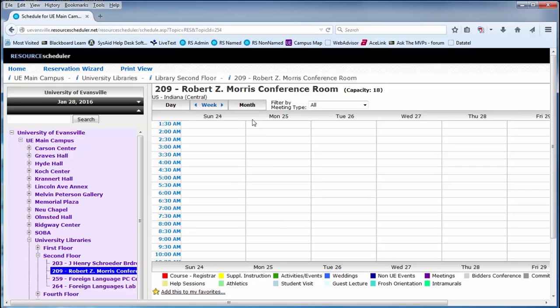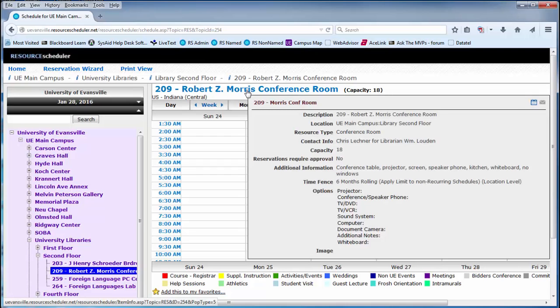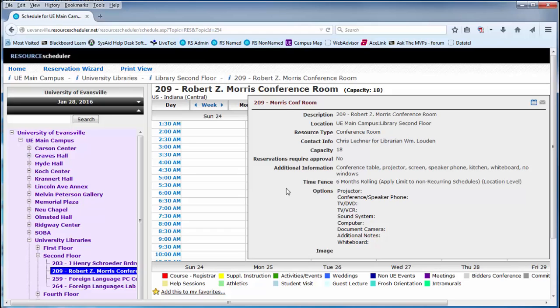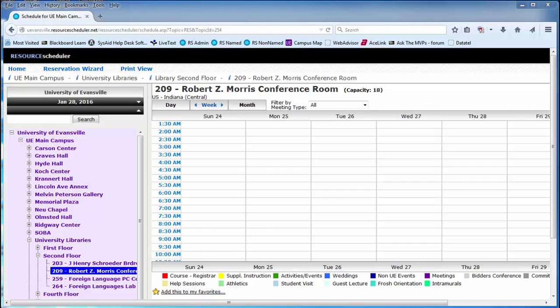If you click on the name or hover over the name of the resource, you can see additional information about that resource. One of the fields will show you the time fence. So for this particular resource, I can see that the time fence is set to 6 months rolling. That means that you can only make reservations for 6 months out. And because January 28, 2016 is more than 6 months from today, I am not able to make a reservation. Most resources within Resource Scheduler are either set to 6 months or 1 year.